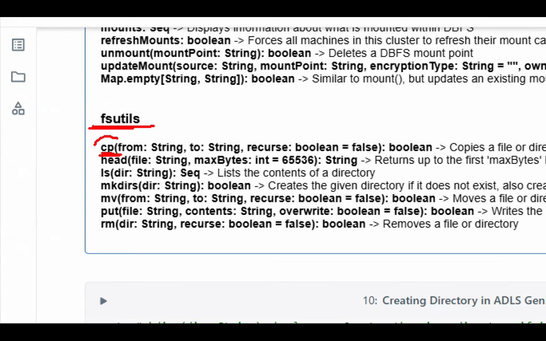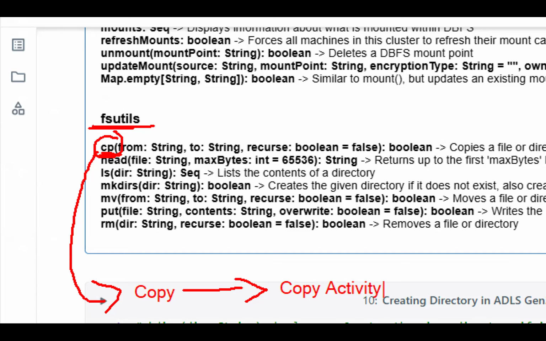So what is this cp going to do? The name itself is saying that it is a copy. cp means it is a copy. We are copying the data from one place to another place. This is equivalent to copy activity in the data factory.